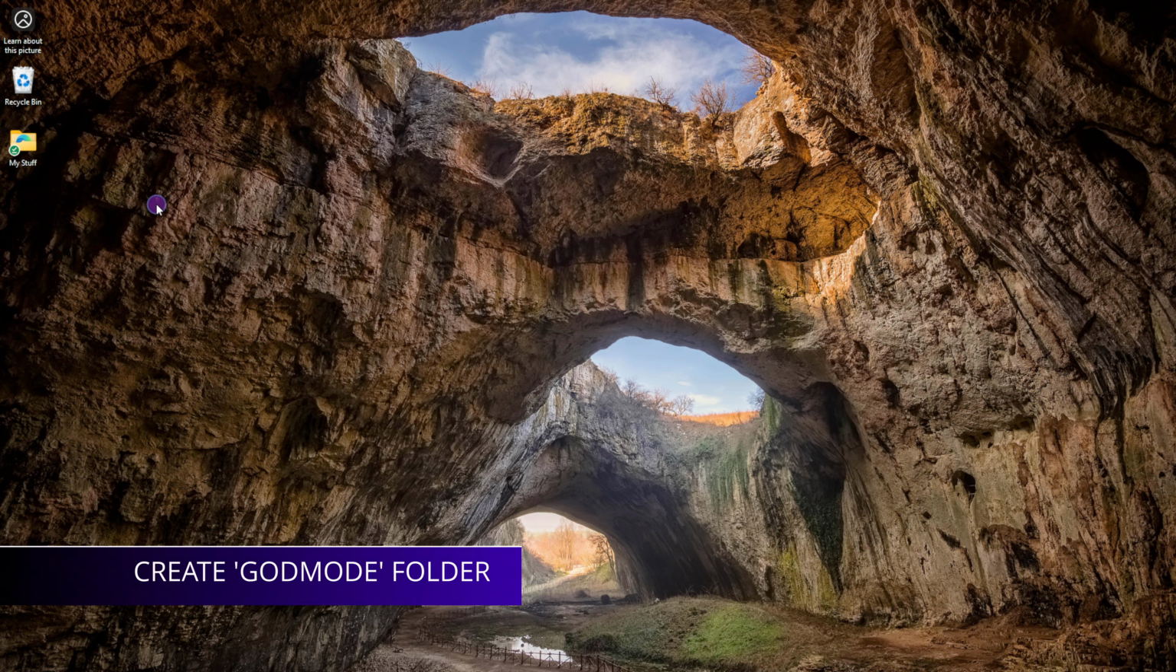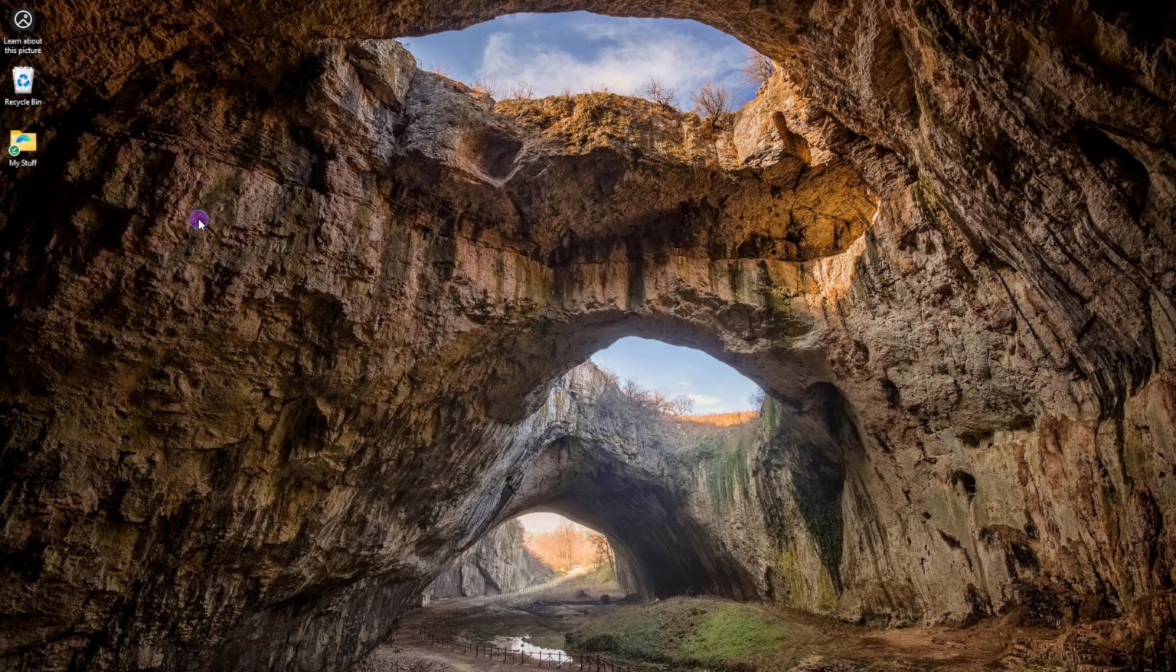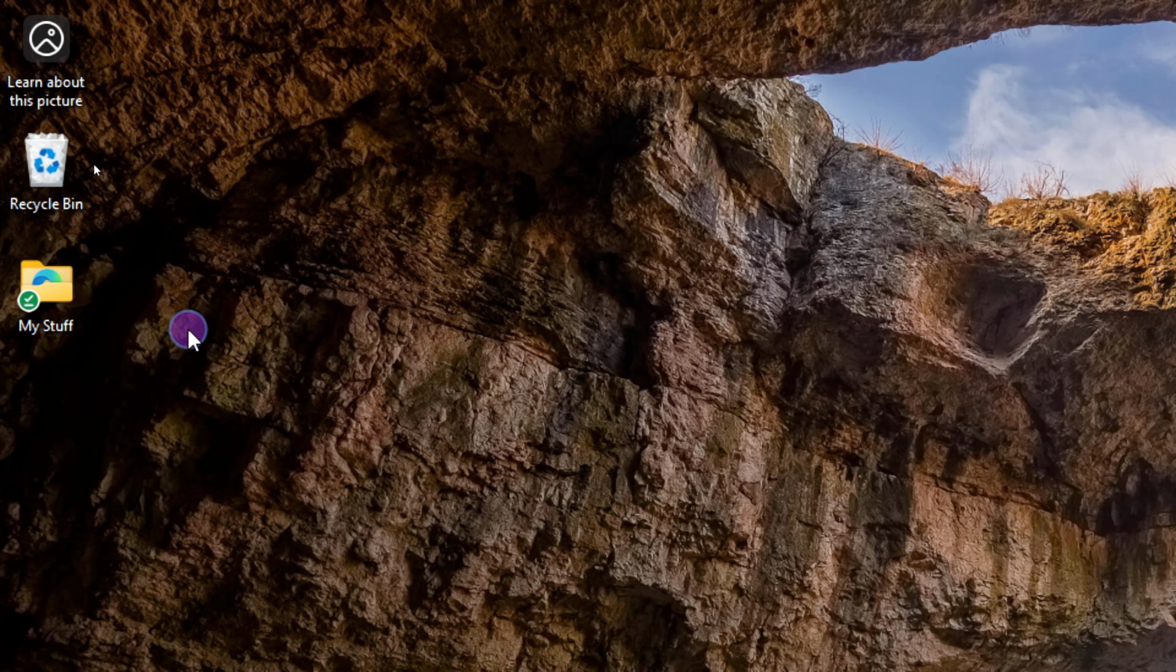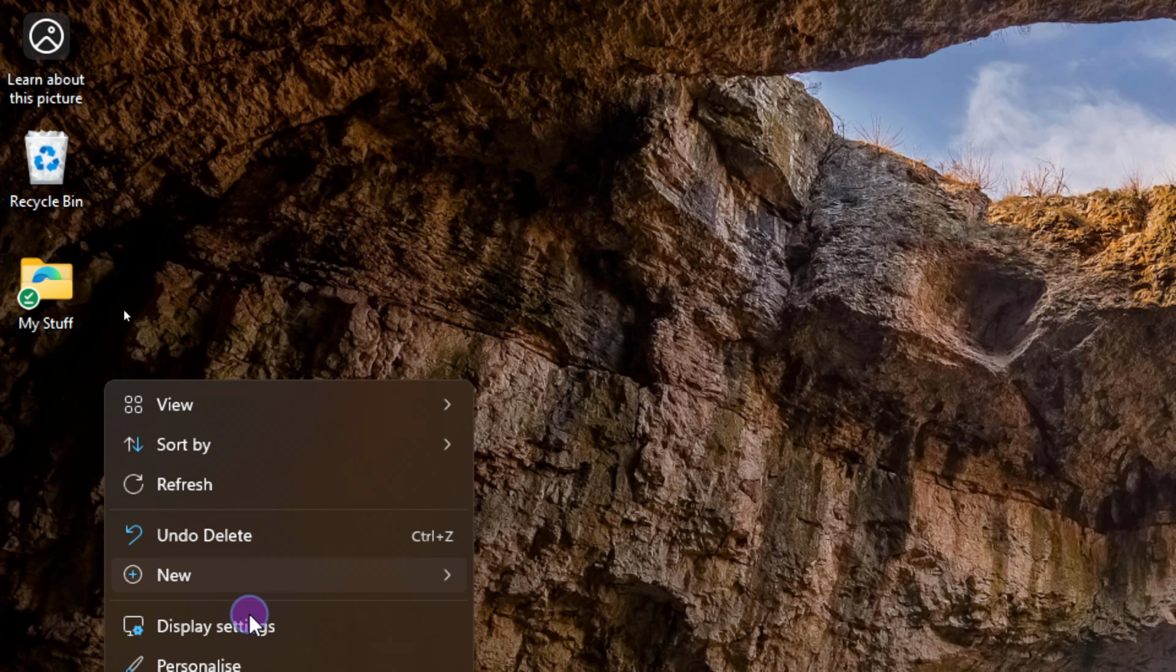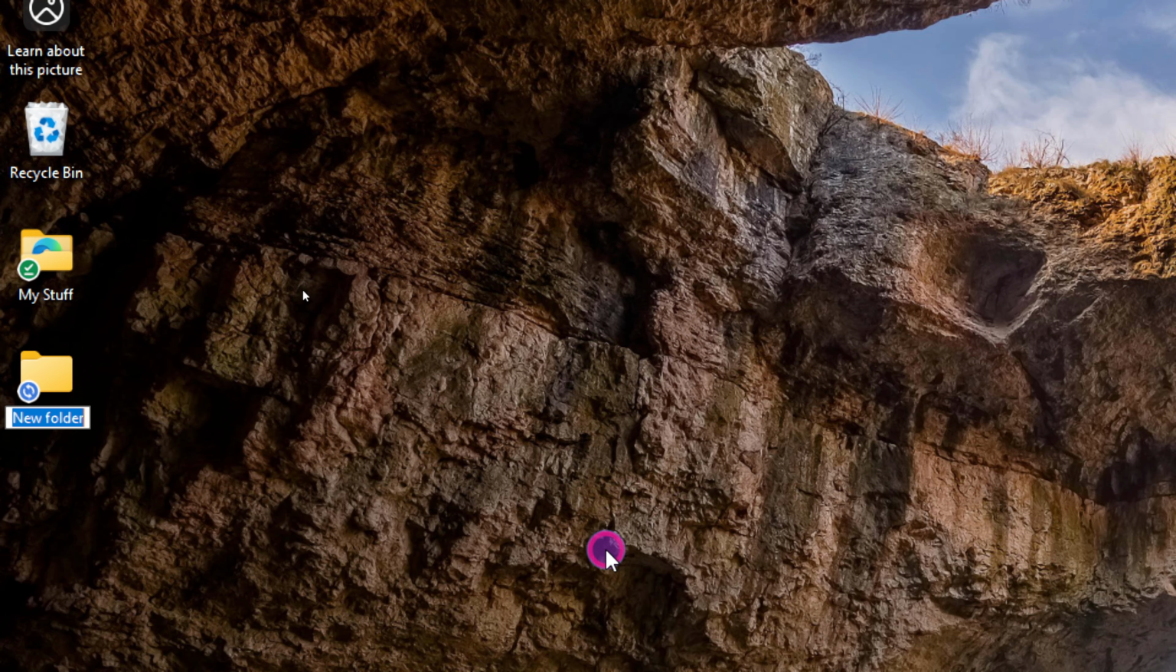First, head over to your desktop. We're going to create a special shortcut. And don't worry, we aren't hacking anything, we're just using a built-in Windows developer shortcut. Right-click any empty space and select New and Folder.